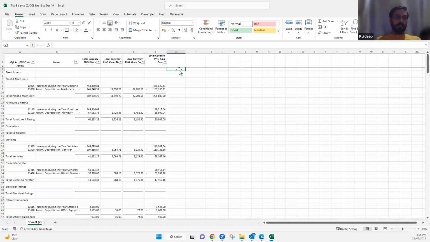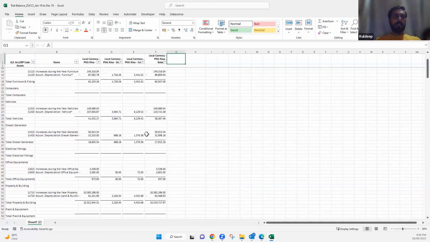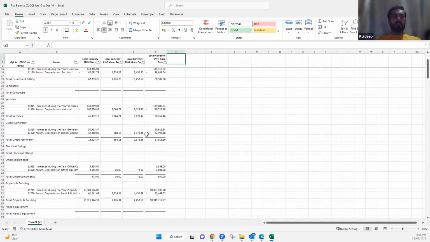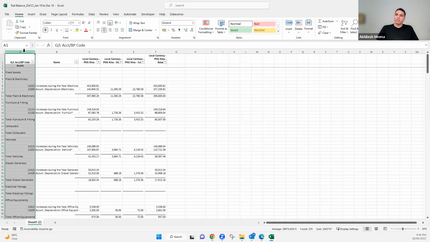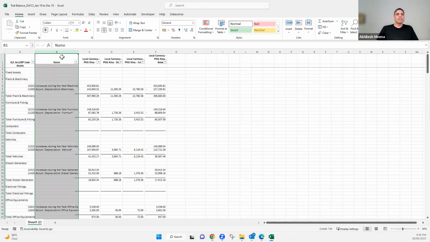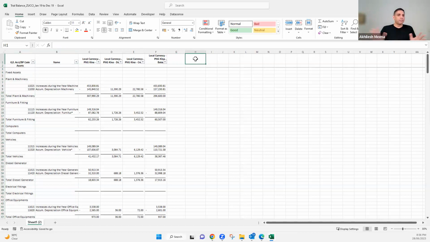Right, sir. If you see, some descriptions fall in the A column, which is supposed to be in B. So the A column should be exclusively for GL code, and description should come in the B column. Like, say, the total of plant and machinery. What I will do is not disturb A and B, because they will come like this next time also. So do not do anything in A and B. Type something in G and H to separate them.